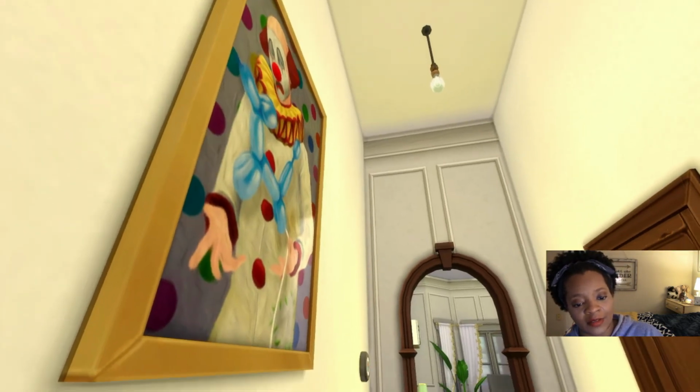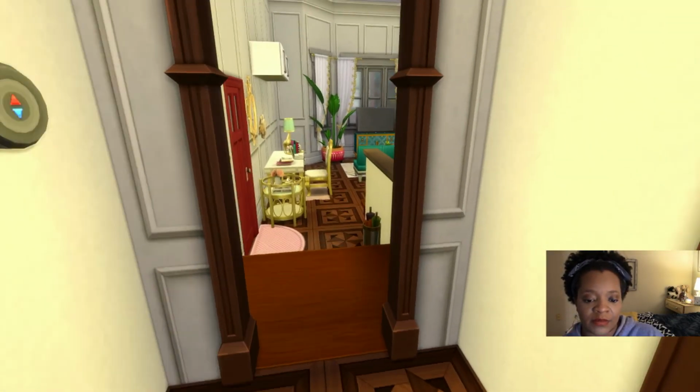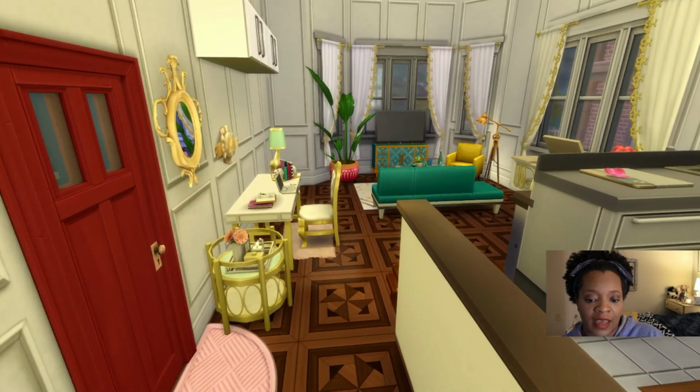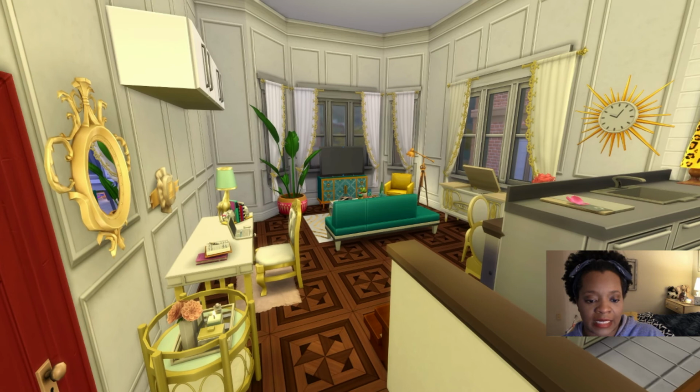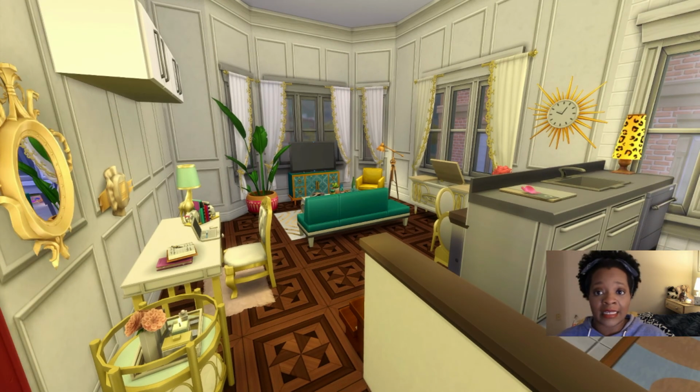I added the little clown in the hallway because hallway space really wasn't anything. And so yeah, I think that this looks pretty ace and a wonderful place for a super sophisticated lady to live.